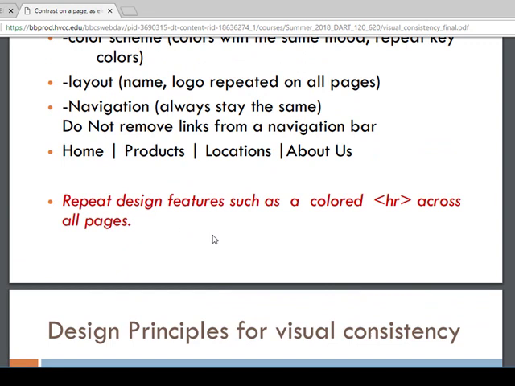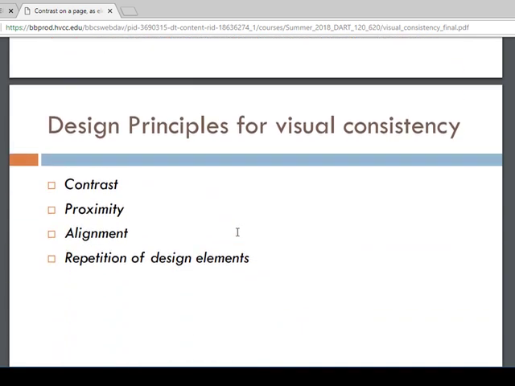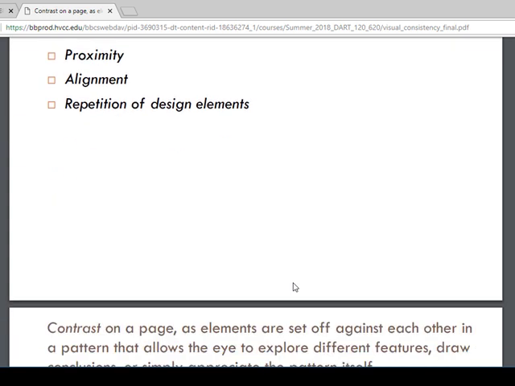And repeating design features, such as if you're adding a horizontal rule, you should do it to all pages. Or a border or anything like that. Design principles for visual consistency, to think about contrast, using lights and darks, proximity, so your spacing, the alignment, is it left aligned, right aligned, justified, or center aligned, hopefully not center aligned, and repetition of design elements. Those things we can think about pretty easily at this point.